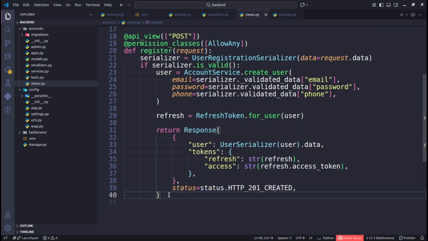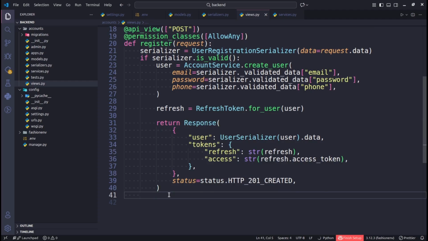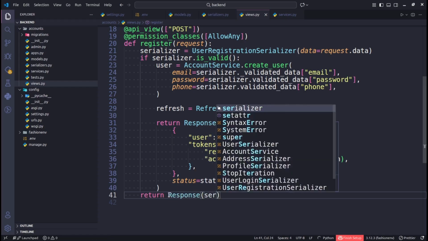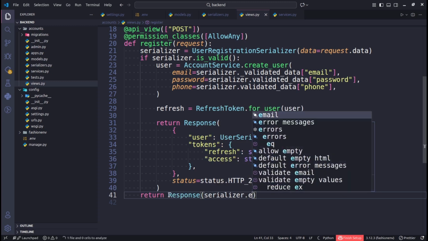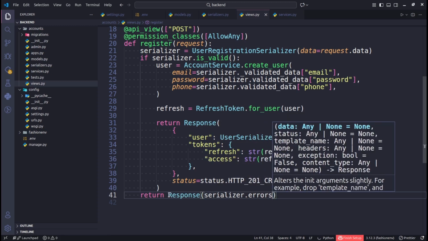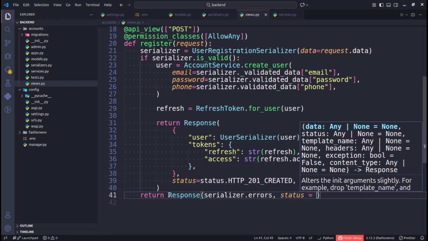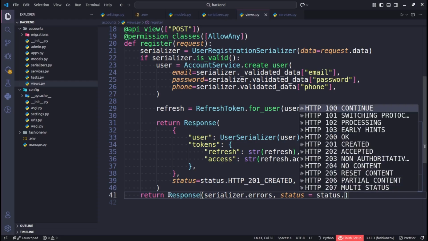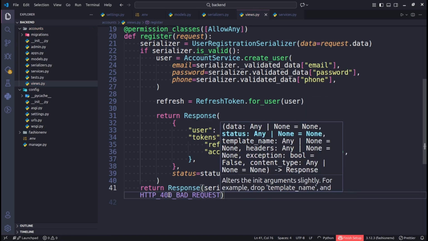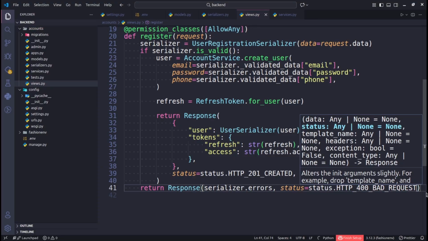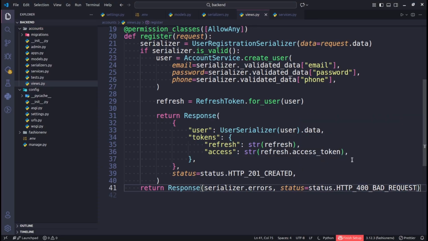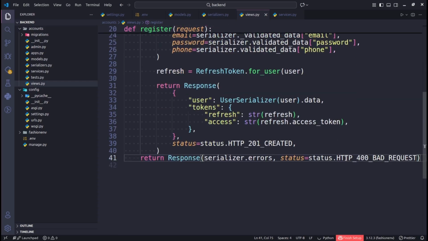But if this serializer is not valid, so the response, we need to return the response. So the response here to be serializer, we need to get from the serializer the errors. So the errors there, like that. And also we're gonna say status. So the status here to be our status dot http 400 bad request. Okay, so that is it. Let me save that one. So that marks the end of our first API endpoint, our API view. So now we need to work on the next view.